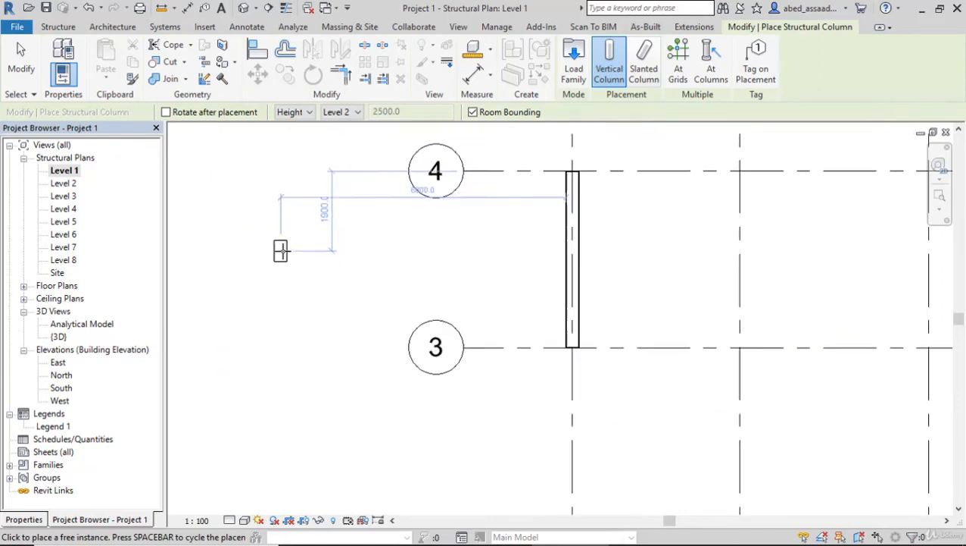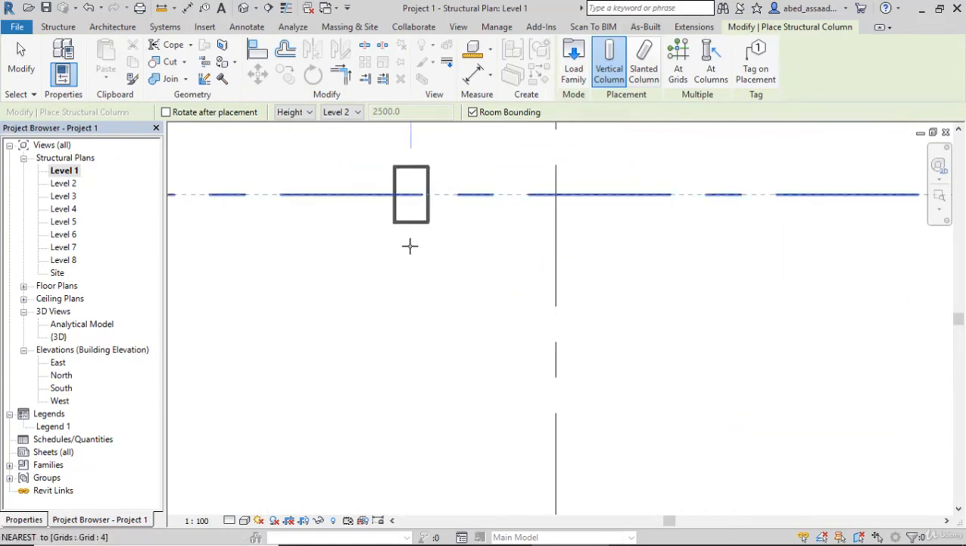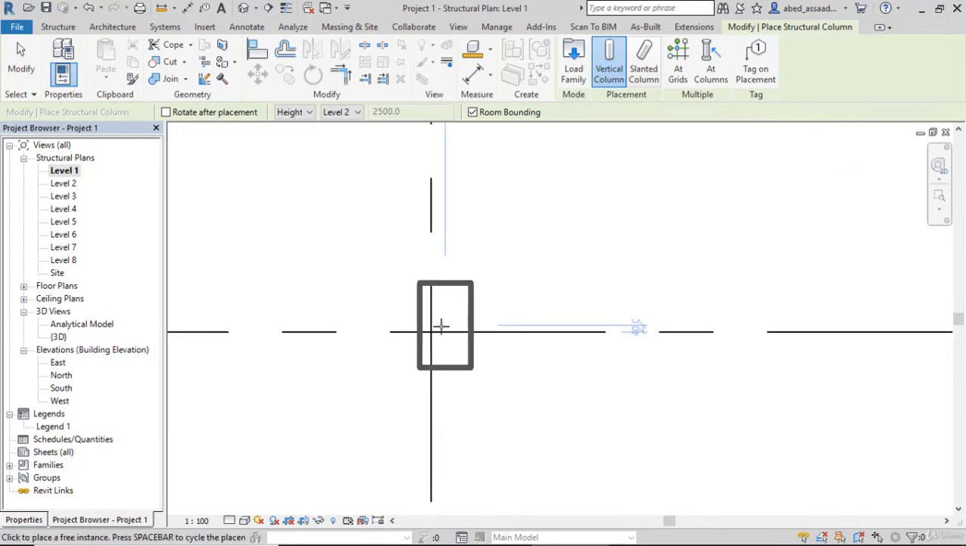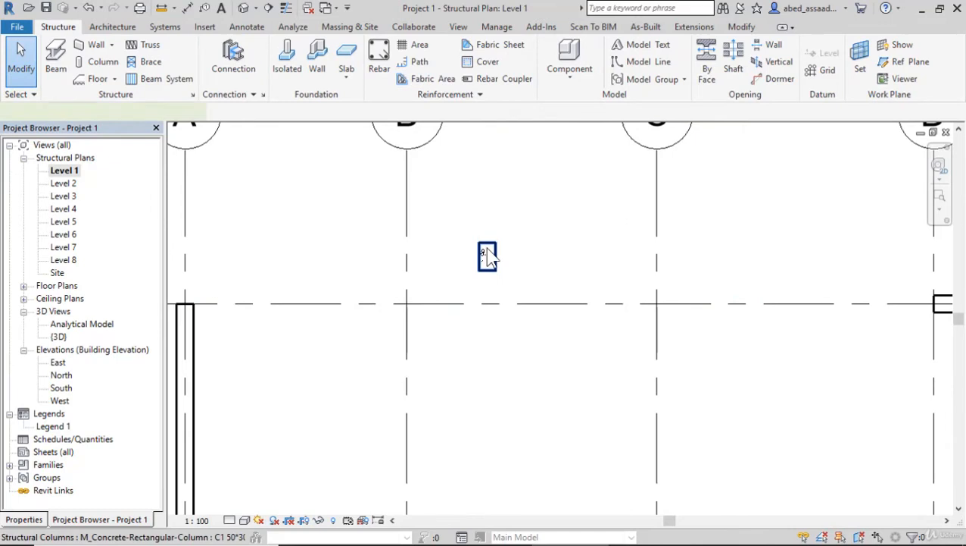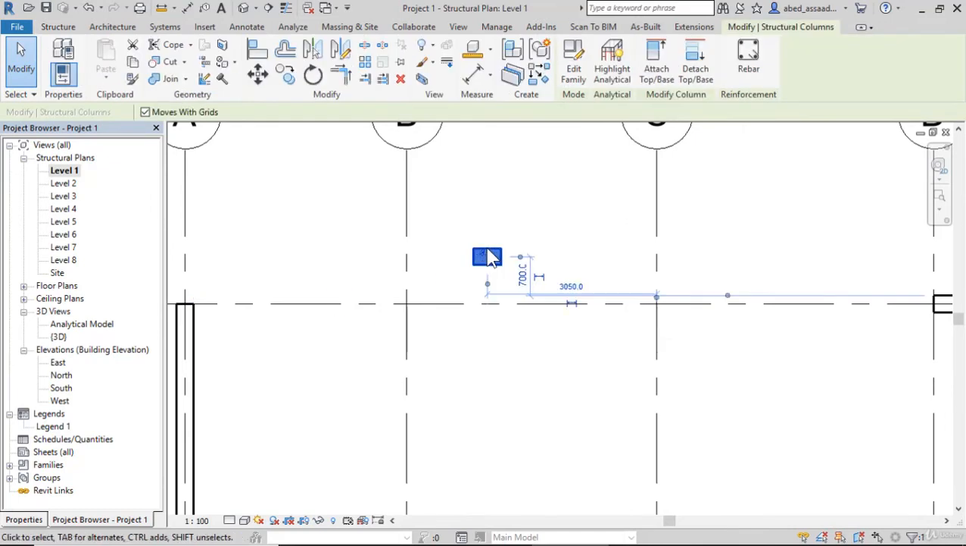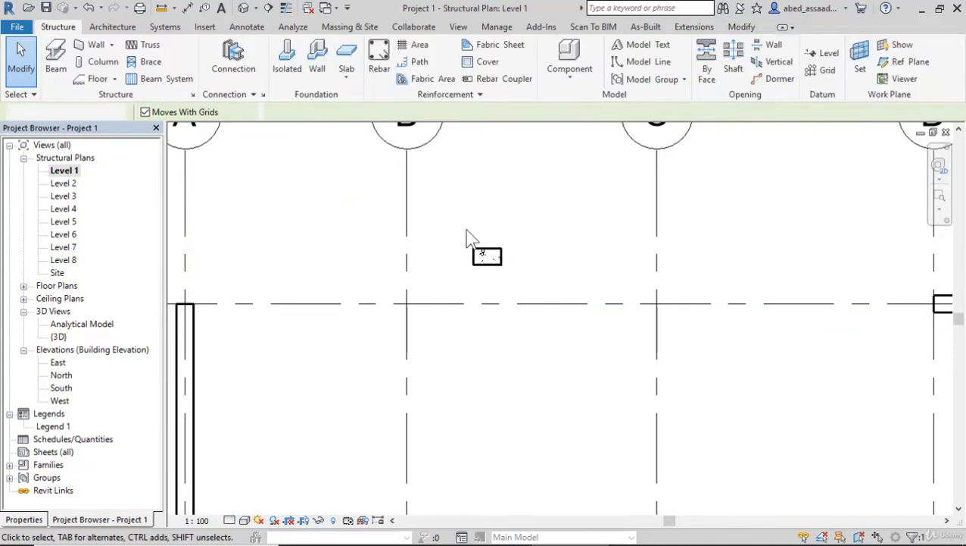Okay, if this column is at an intersection of grids and I press space, it rotates 45 degrees and 90 degrees. And if I draw this column, click and modify, select again and press space, the column rotates by 90 degrees. Okay, I will delete.